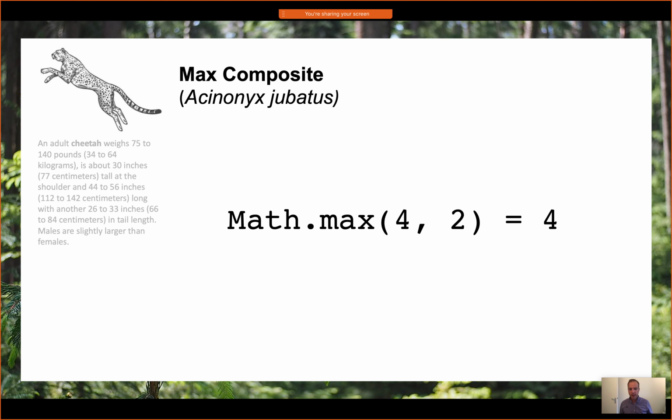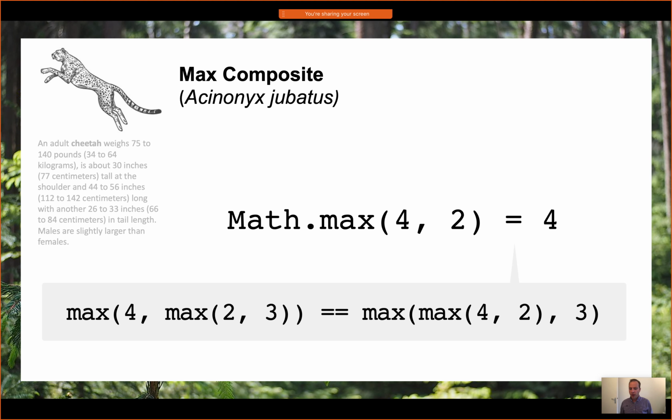It doesn't feel like a composition operator. But yet it follows the naturalness condition. It doesn't matter if I first take the max of 2 and 3 or the max of 4 and 2, the result will always be 4. So according to the definition, it looks to be a valid composite. And actually it will be a very useful composite. We'll see that later in the low-level queries.